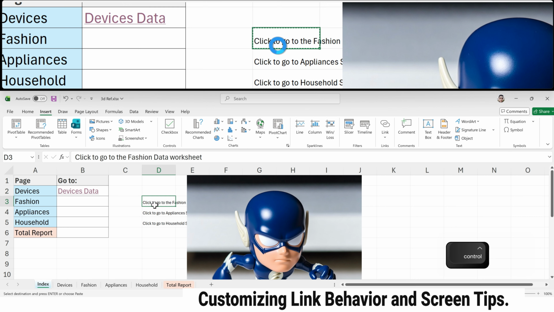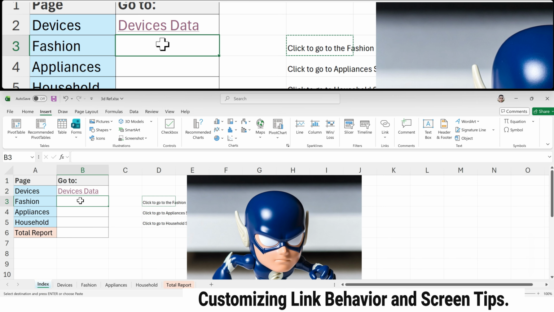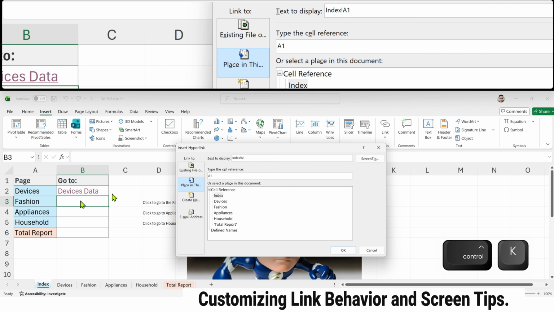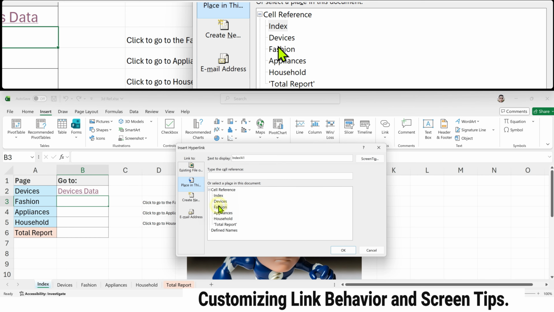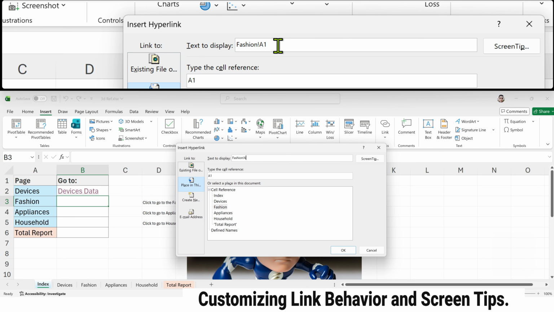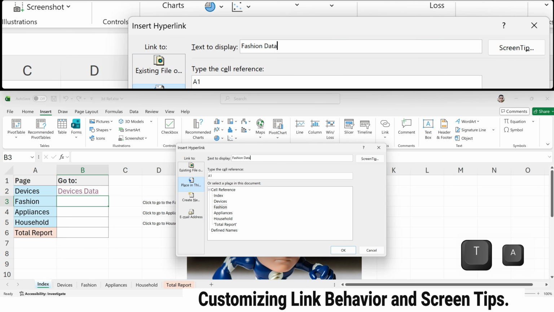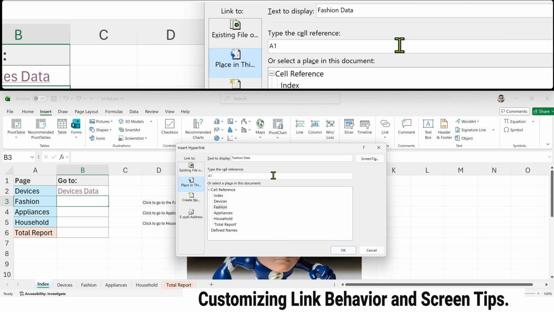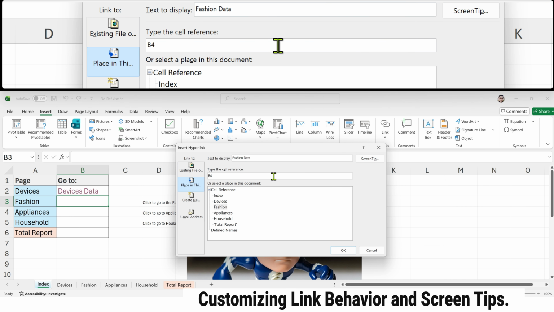Customizing link behavior and screen tips. The default link works, but that messy file path that appears when you hover over it bothers me. We can make that look much cleaner. Let's try this again in cell B3. This time, linking to the fashion sheet. I'll hit Ctrl+K to open the menu and select the fashion worksheet. I'll update the text to display to say fashion data. This time, however, let's change the landing destination. Instead of the default A1, I'm going to type B4 into the cell reference box. This means when someone clicks this link, their focus will go straight to that specific cell.